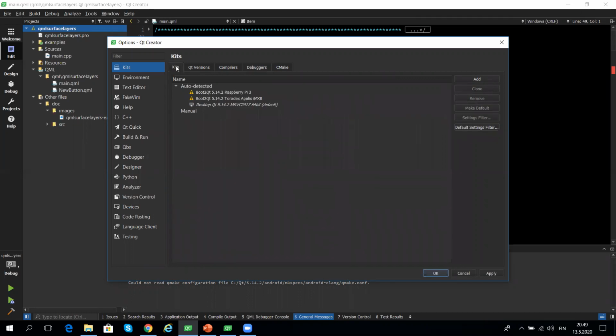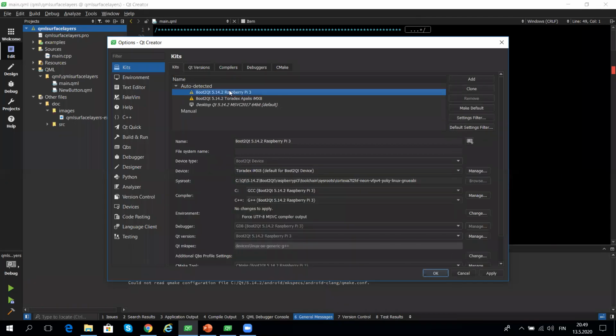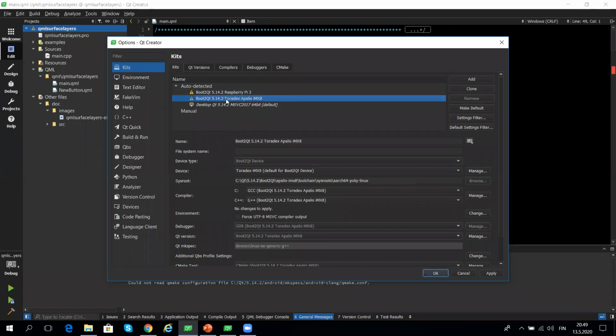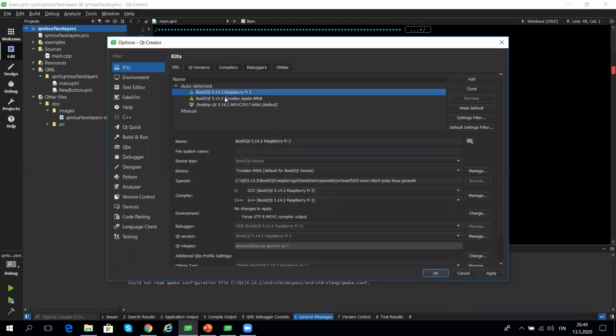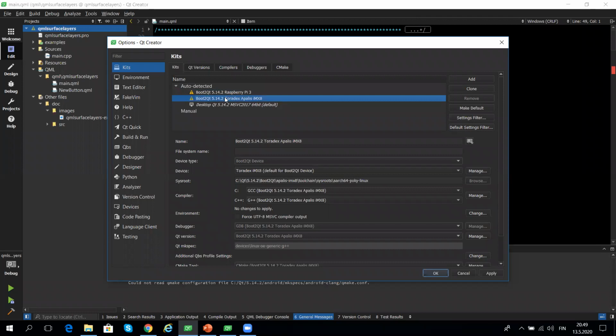And depending on what you installed, you see that I have also installed Raspberry targets earlier. So depending on what you have installed, there should be auto-detected kits created for you.